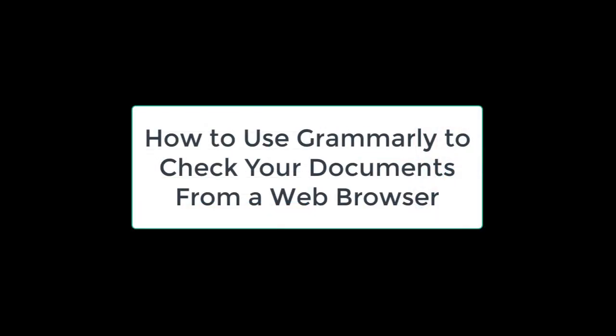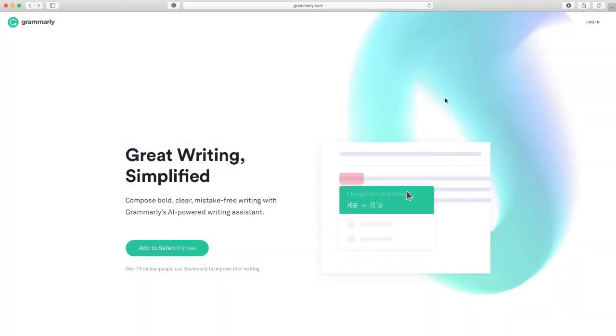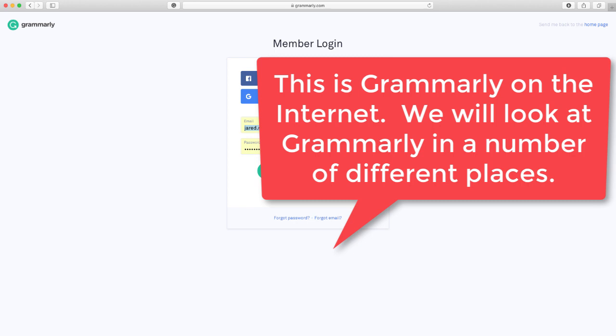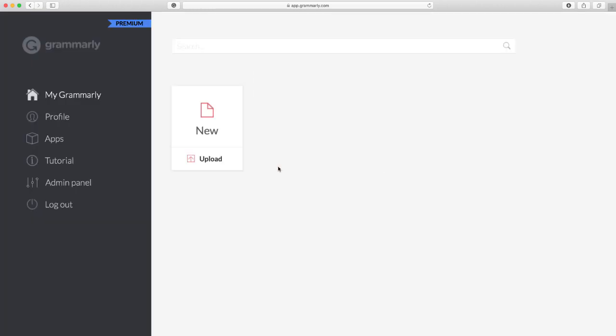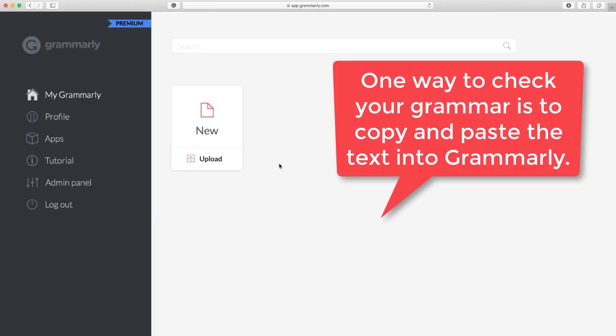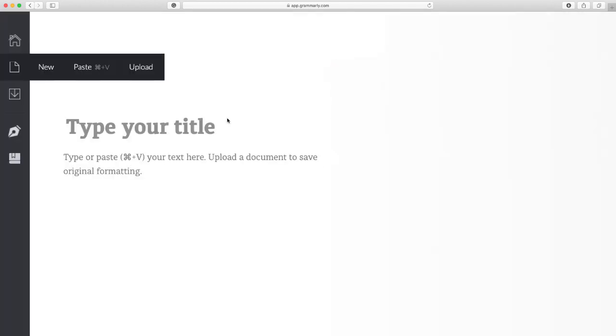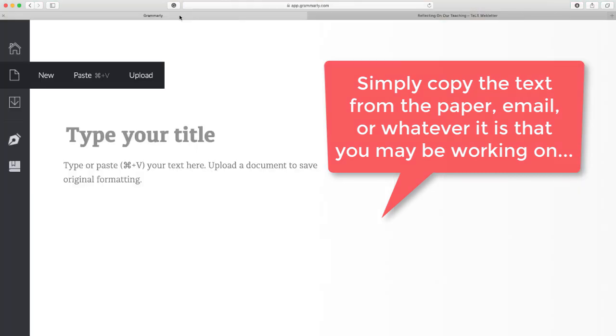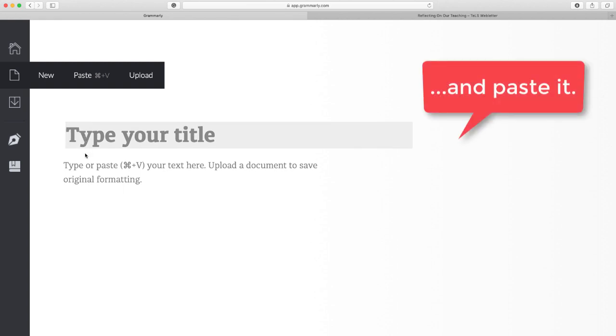How to use Grammarly to check your documents from a web browser. So this is Grammarly on the internet. We will look at Grammarly in a number of different places. One way to check your grammar is to copy and paste the text into Grammarly. Simply copy the text from the paper, email, or whatever it is that you may be working on, and paste it.